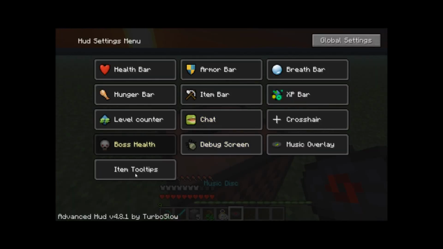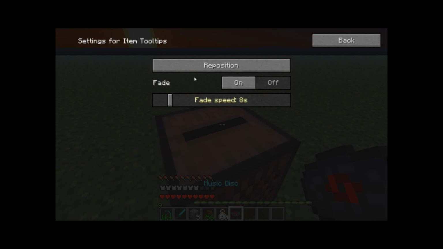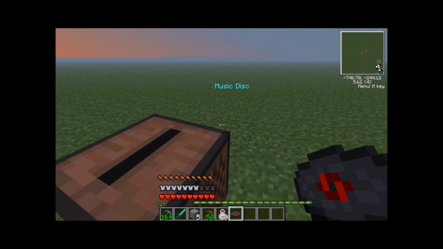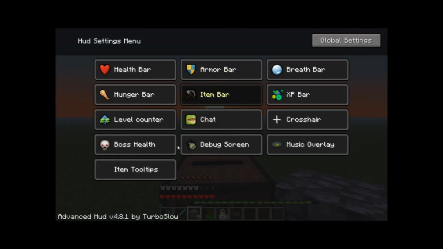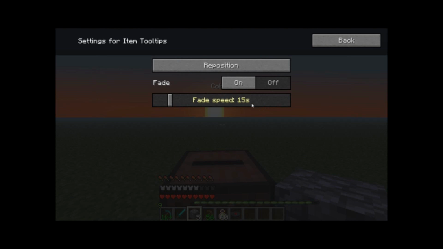Moving on to the item tooltips. This is just repositional, so whatever I have in my hand, it'll show up right there. And you can also set the fade duration of it, so make it instant, and so on.